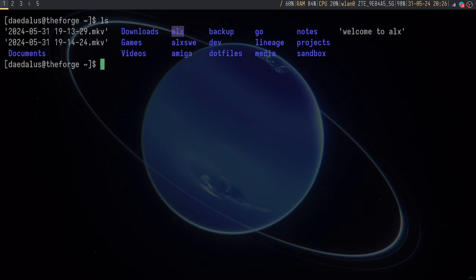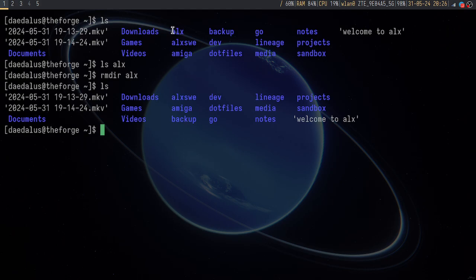So let's check what's in ALX. There's nothing. So we run rmdir on ALX, no output. But now when we run ls again, ALX is nowhere to be found. Okay, so let's check what is in ALX SWE. There's nothing in ALX SWE.